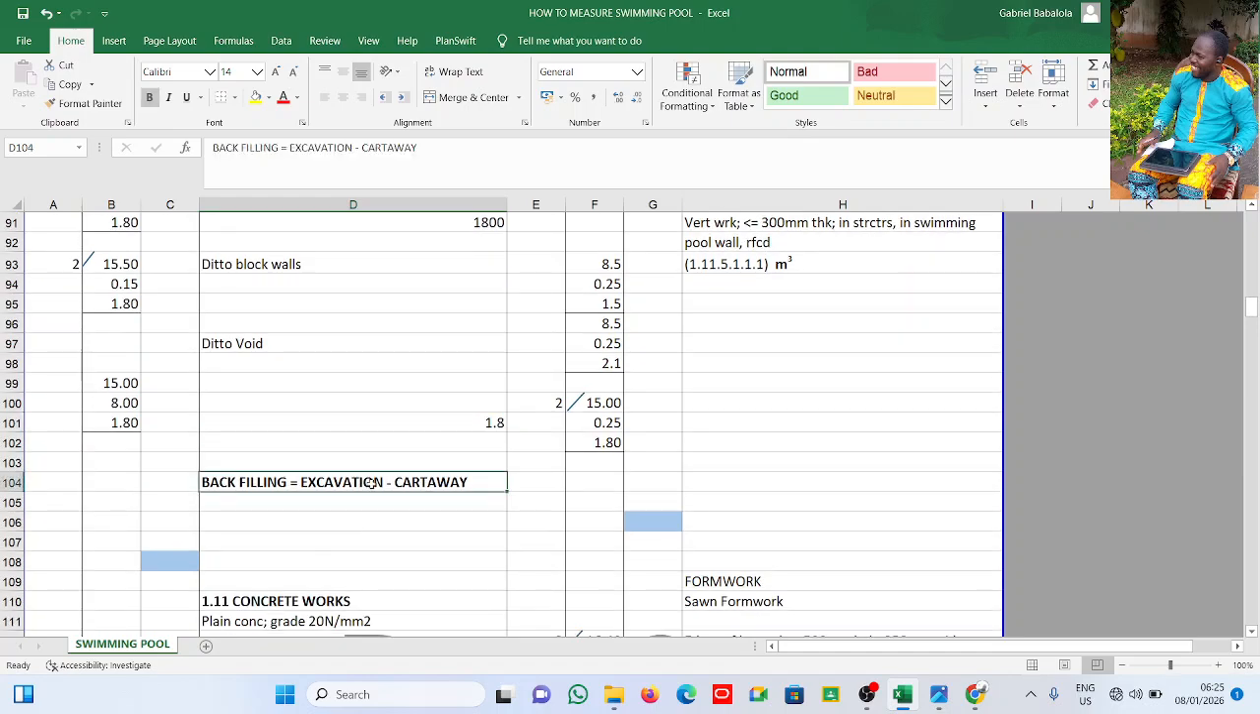Now, this is why I said you need to do your cutaway so that you can get your backfilling right. Backfilling basically is excavation minus cutaway. In anything you are doing, except maybe your boss wants to see how you did the backfilling and the cutaway. If you do backfilling, you don't need to do cutaway, because excavation is backfilling plus cutaway.